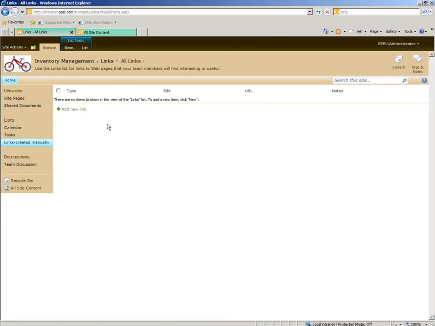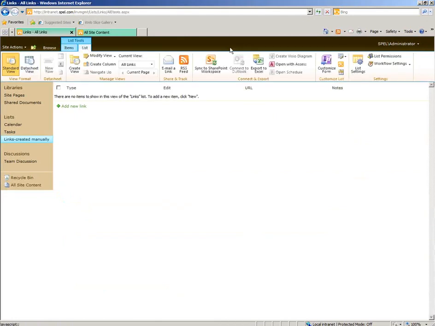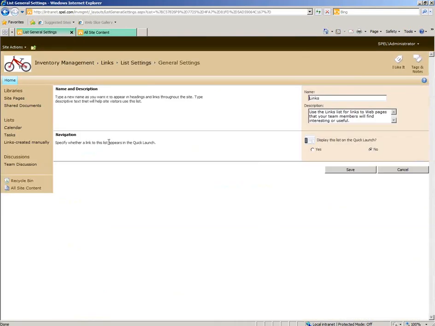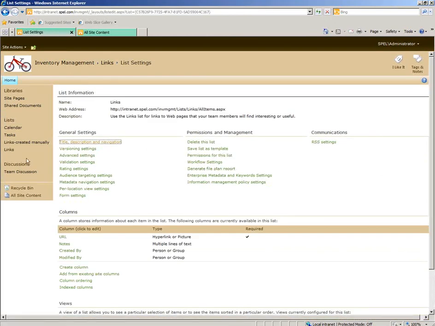great, but that's not the best way to link to content within your SharePoint site. Here's the best way to do that. You go to the actual list, so links list in my case returns back to where I was. You go to the list tab, you go to list settings button, click on title, description, and navigation. And here you say display list on the quick launch. Okay, and save. So now I have two links which are linking to the links list.